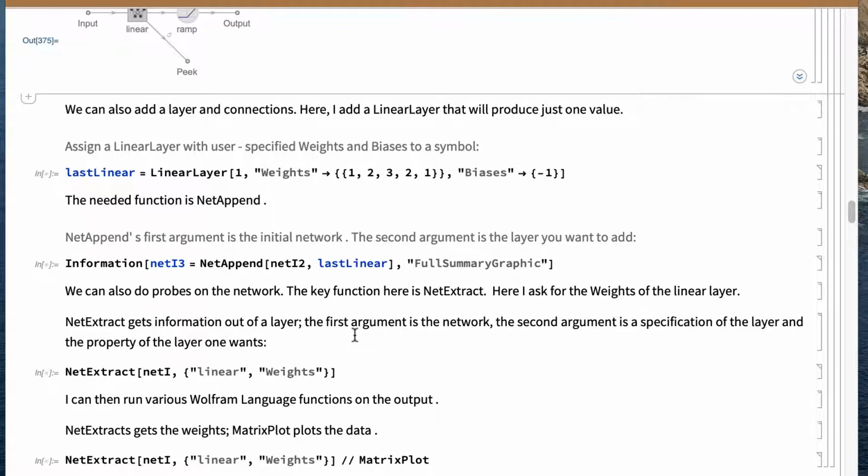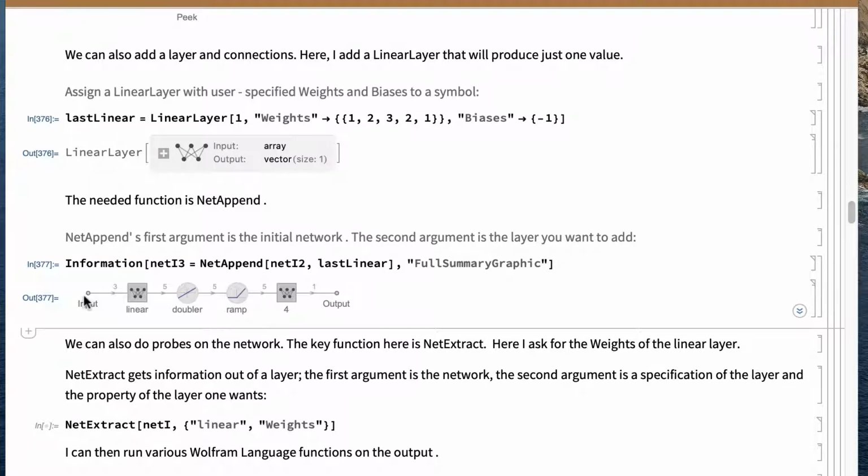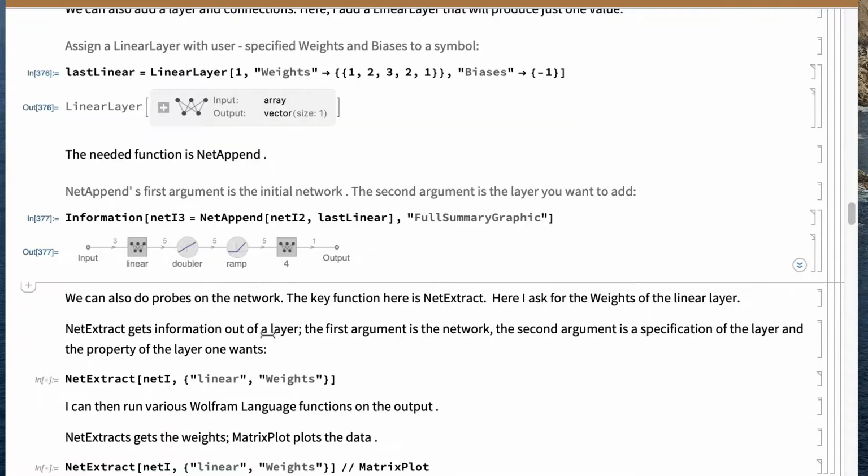We can also actually add layers to a network that exists. So here I'm going to take a new layer called last linear, and I'm going to use NetAppend to append this last layer to our network, and you'll see a picture of it. And so now we have a new layer. I didn't give it a name, actually, so it's just layer 4. And by the way, all layers in a chain, at least, will just have numbers. I could also refer to this as 1, 2, 3, and 4. But if I don't give it a name, then the only thing I can refer to it as is 4.